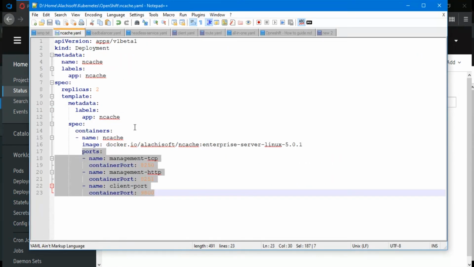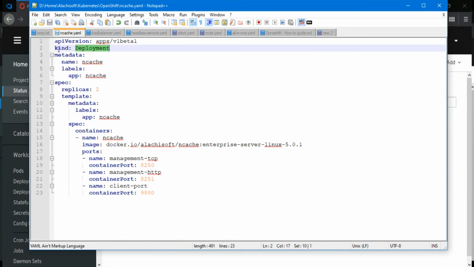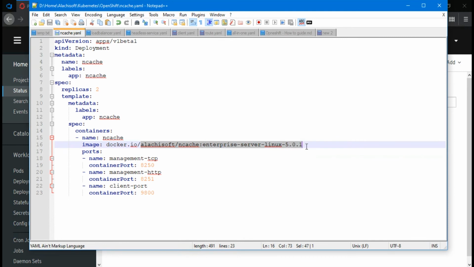Here it is. So it is the deployment type, right? The kind is deployment. Name is chosen to be NCache. I will use two replicas, and then I have some container image details right here. So the main thing that I want to highlight is the Docker image that I'm using right here.